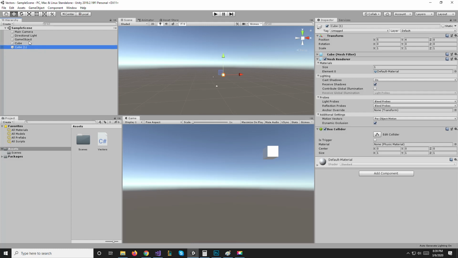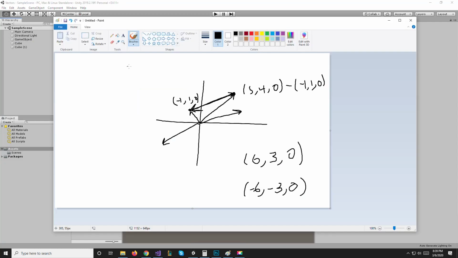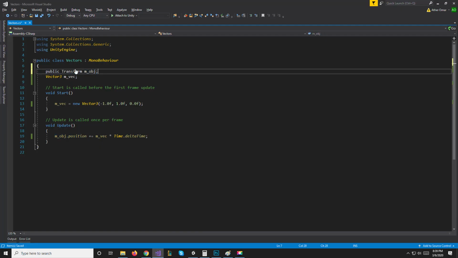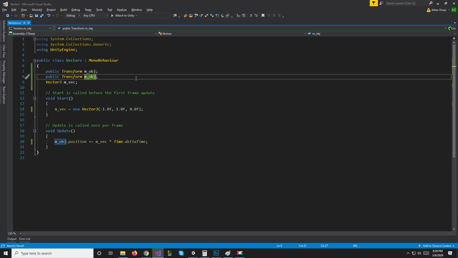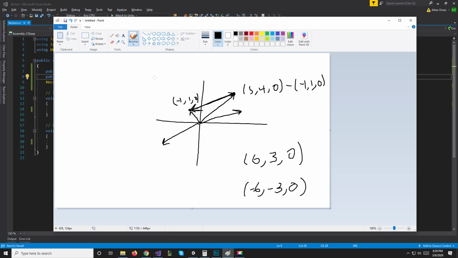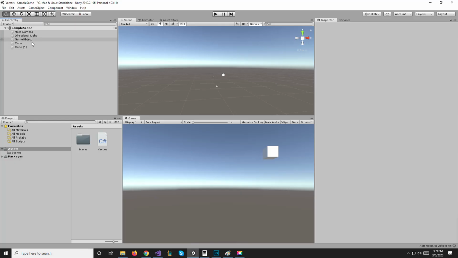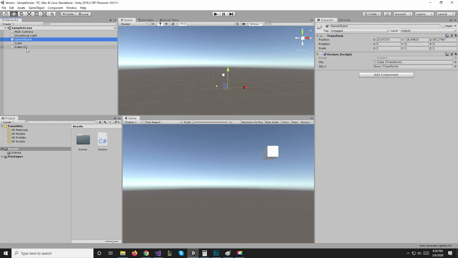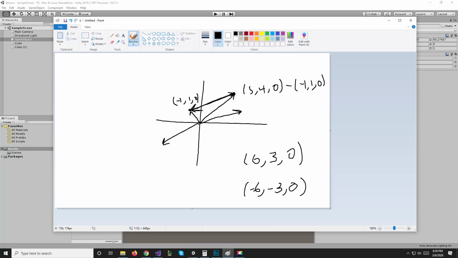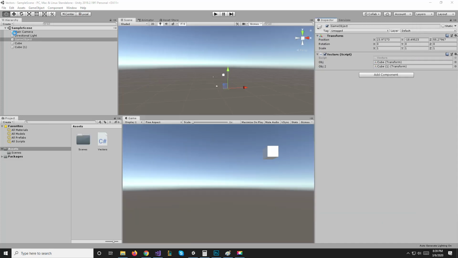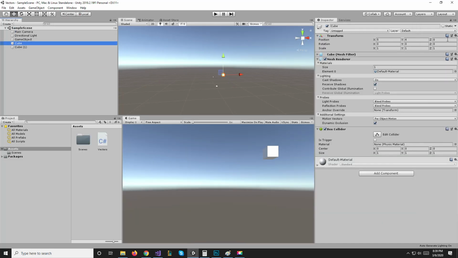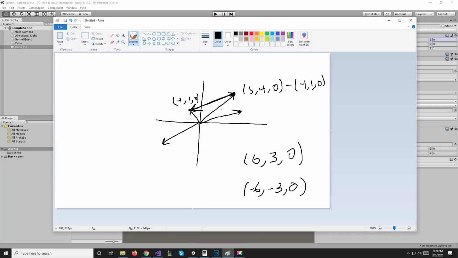So let's say we have two cubes now. We have cube 1 and 2, and let's create a public variable for it. Let's call it object 2 and attach our objects to the script. So we have object 1 and 2, and let's say we have this one at 5, 4, and 0. Let's put this one at -1, 1, and 0. So that's where our 2 points in space were before.